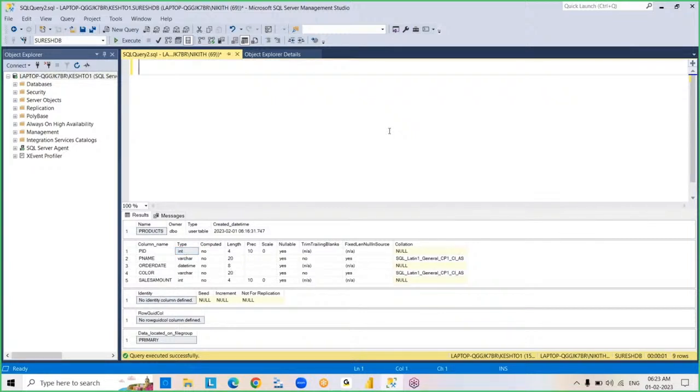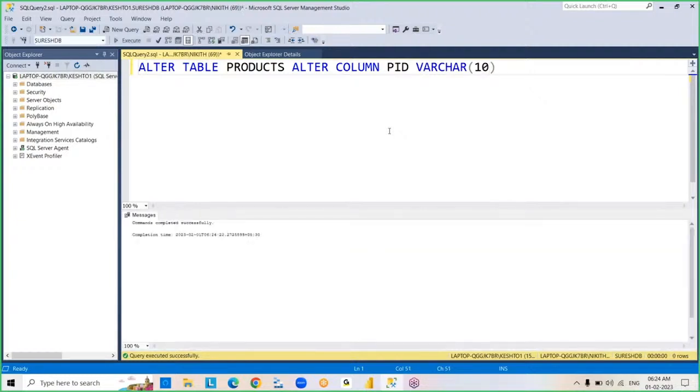If I want to change a data type from integer to character, the column should be empty. If data is existing in the column, we cannot change the data type. Alter table products, alter column product ID. So just provide the new data type, suppose varchar of 10. See this.